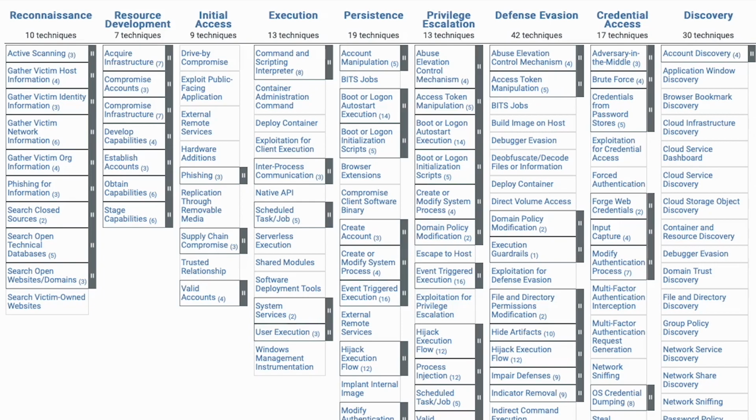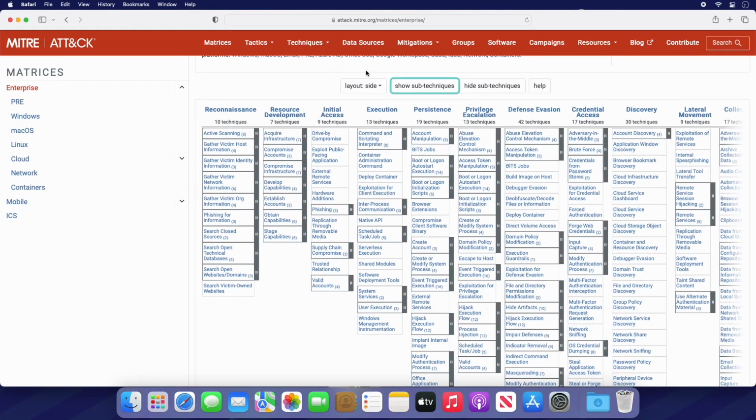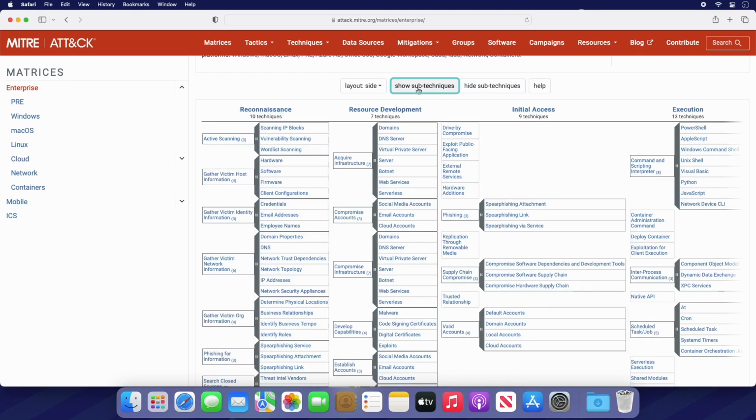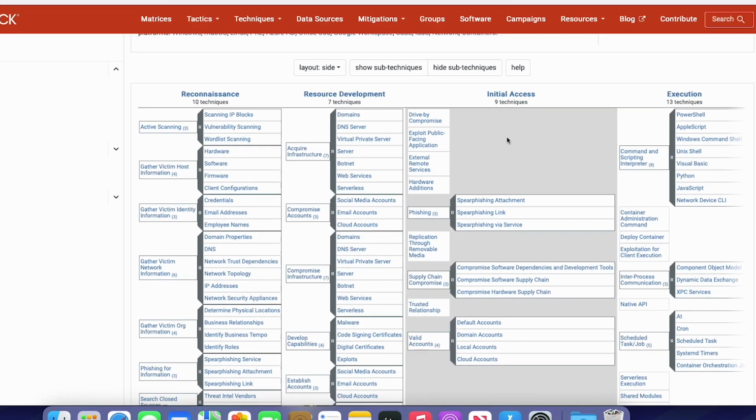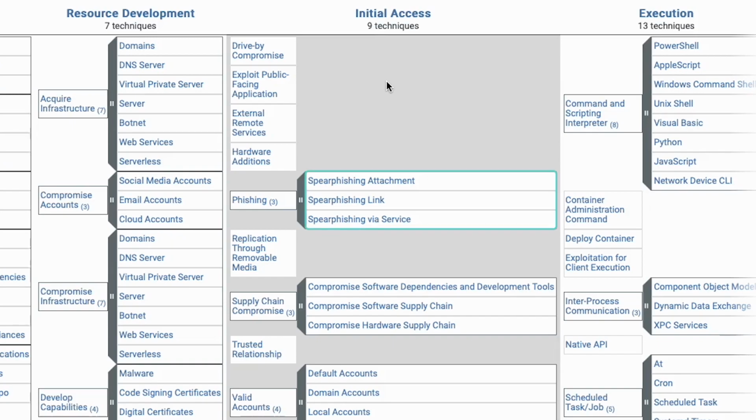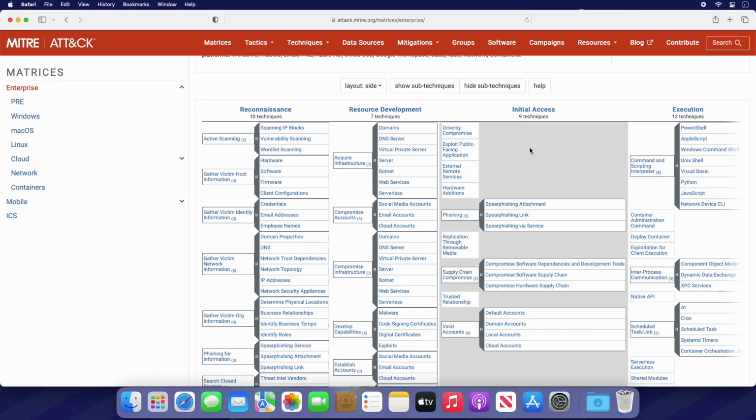Subtechniques are a lower-level, more specific description of the malicious action used to achieve a goal. Using the Show Subtechniques button at the top, we can expand the phishing technique to show 3 different types of common spear phishing attacks. The enterprise matrix can be split into the macOS-specific as well as the pre- or preparatory matrix.